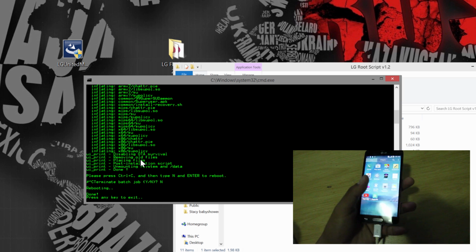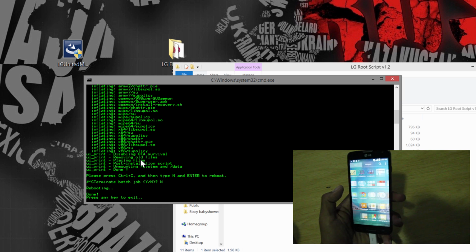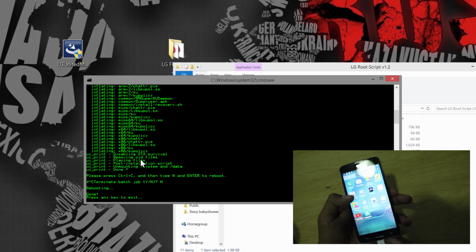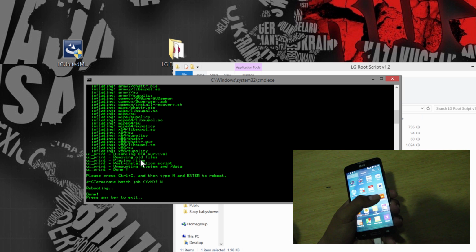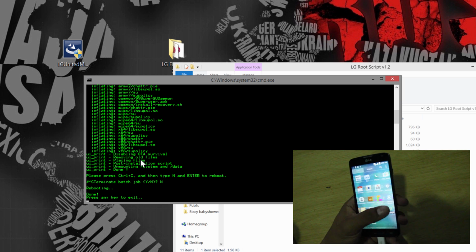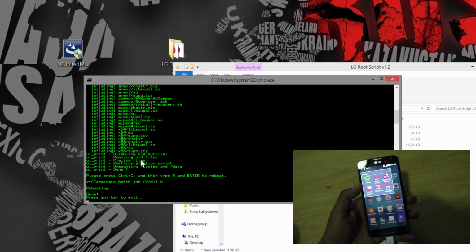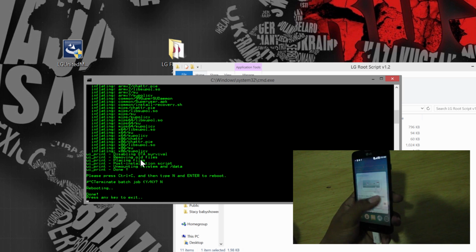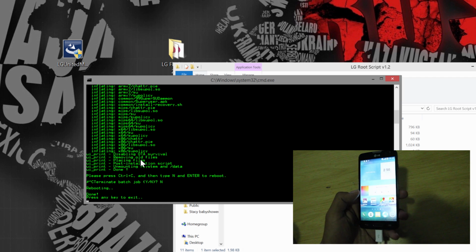So now you're ready to use Titanium Backup and remove all these apps you see, the Think Reviewer, this dictionary, Lookout, T-Mobile stuff, you can remove all that. And you should have a clean phone.